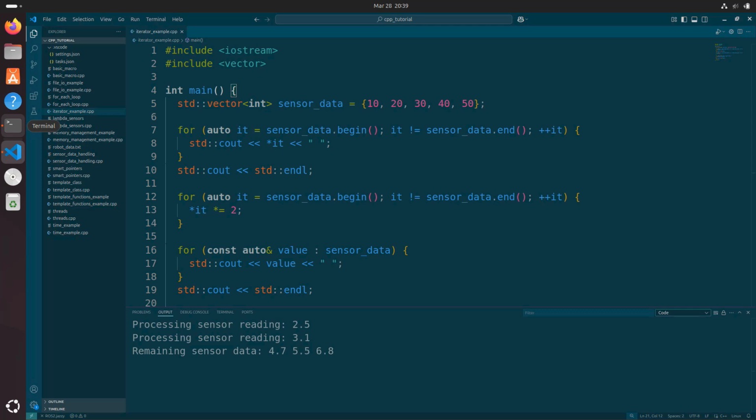In this code, we include the necessary headers, iostream for input-output operations, and vector for the vector container. In the main function, we create a vector named sensor data to represent a collection of sensor readings. We initialize it with some sample values. We use iterators to traverse and print the elements of the vector. We create an iterator, it, and initialize it to sensor data begin, which points to the first element. We iterate until it reaches sensor data end, which is the position after the last element. Now, inside the loop, we dereference the iterator using the asterisk right here, and that enables it to access the value at the current position and print it.